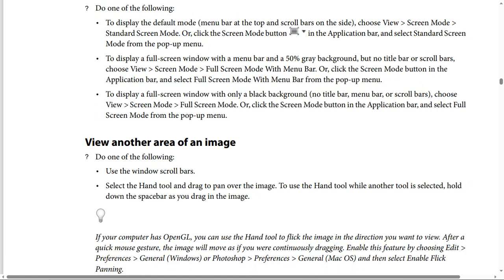View another area of an image. How to view another area of an image? You should do the following. Use the window scroll bars, then select the hand tool and drag to pan over the image. To use the hand tool while another tool is selected, hold down the spacebar as you drag in the image.